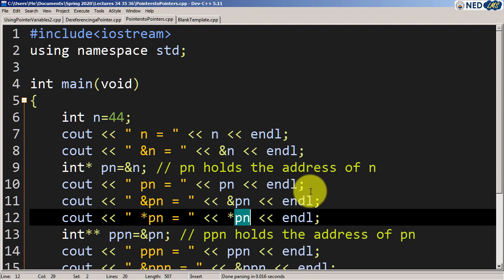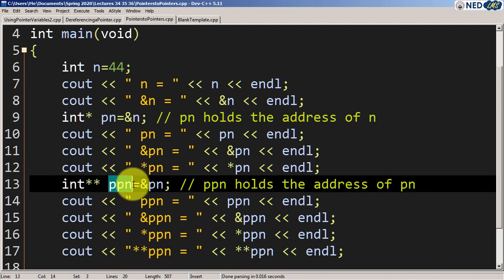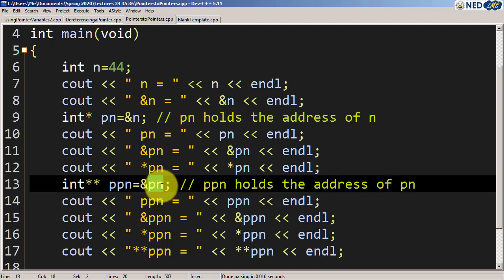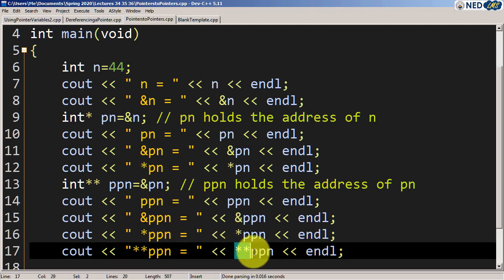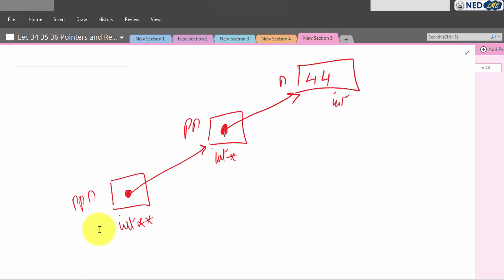Now what I'm going to do is declare another pointer, integer star star ppn, and that will contain the address where pn is stored. So ppn holds the address of pn. Now ppn will contain the value of the location at which pn is stored, and ppn is just another object, stored somewhere else, so we are going to print that address too. Star ppn will dereference ppn, and that will display the value of pn, whatever is stored over there, and double star ppn is going to further dereference that, and we will arrive at n. So let's see how it works.